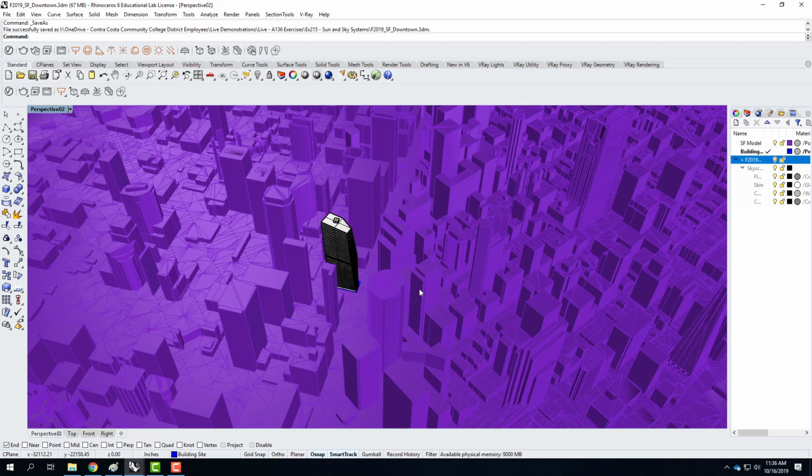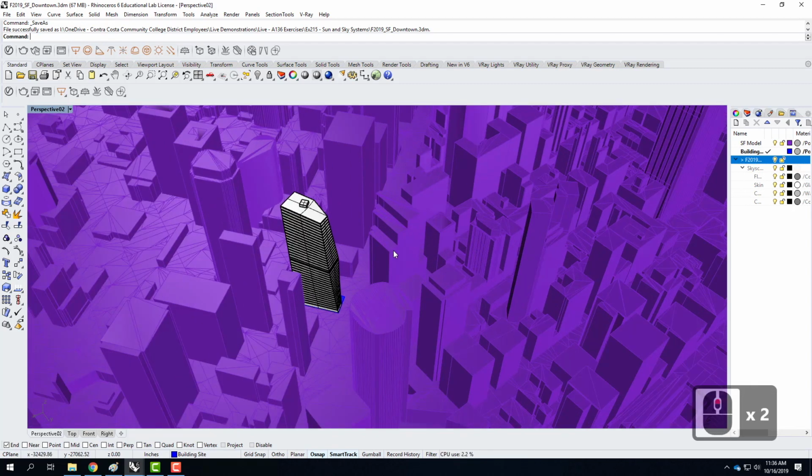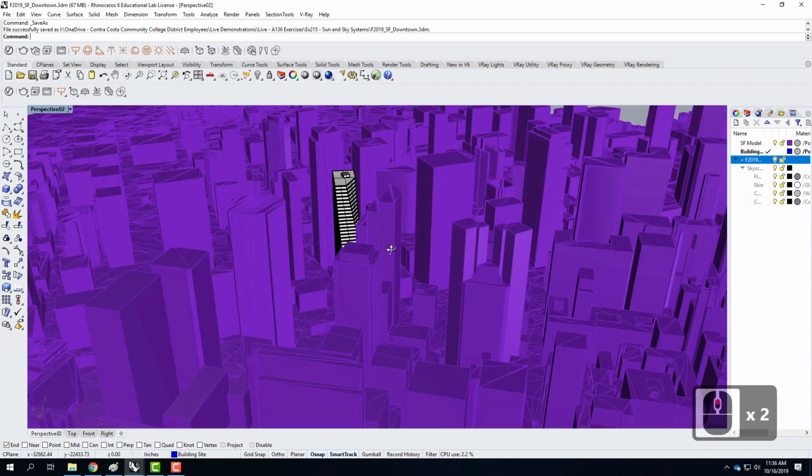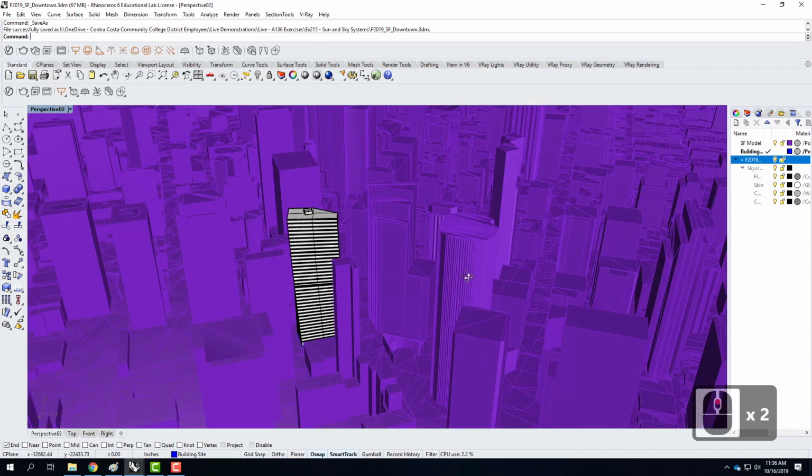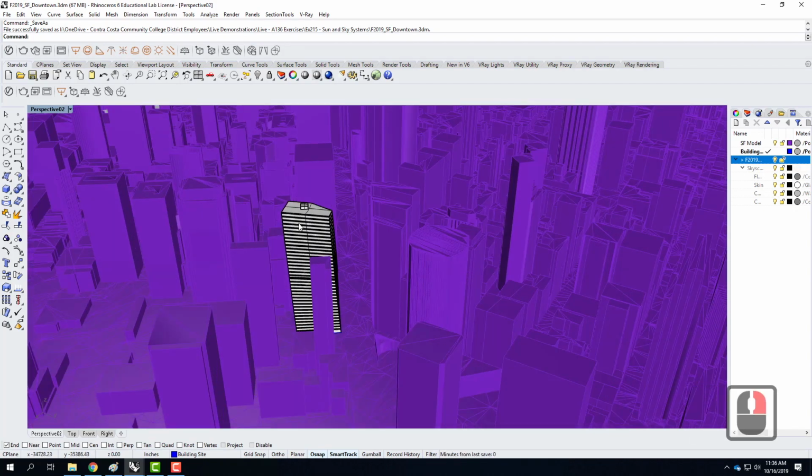So the next piece of this is to understand how to insert a sun and pick a specific time of day for this particular scene. So to do that, I'm going to come up to the VRay toolbar here, and I'm going to click on the sun icon. This opens the sun creation panel right here.